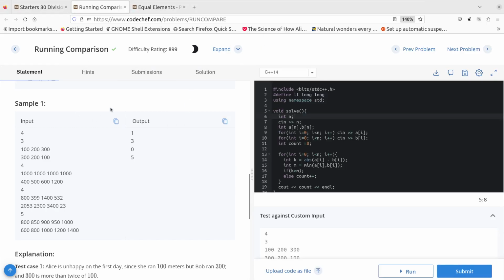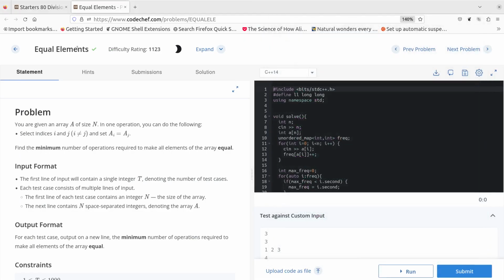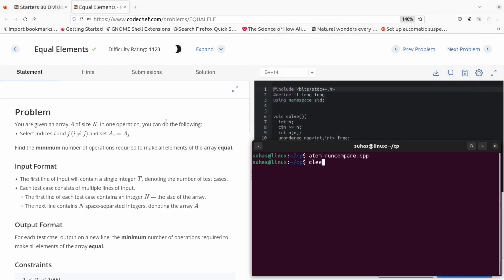That is how I have solved this question, running comparison. Next question, which is equal elements. In equal elements, this is a 1100 rated question.